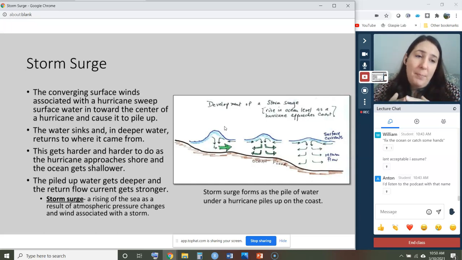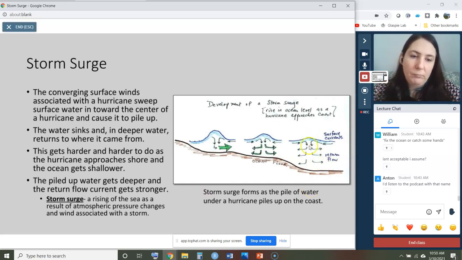If the water is piling up, it can't just continue to pile up, it's also going to be under the force of gravity, and so that water will eventually have to go somewhere. And so water is sinking and returning out in return flow at deeper depths. As this pile of water gets closer and closer to shore, the return flow is condensed. The water doesn't have as many places to go, and so that piling up gets more and more pronounced, and the return flow gets stronger and stronger until eventually you're in an area where it's really shallow.